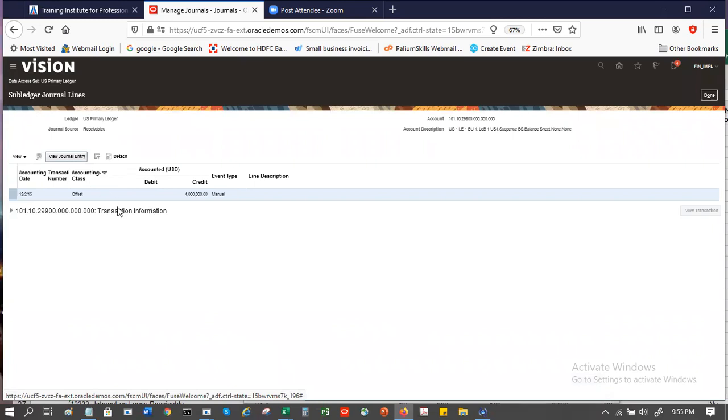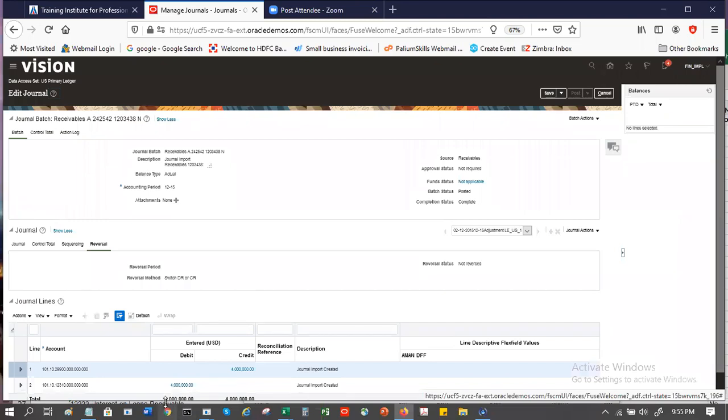If I click on this particular debit or credit amount, I am taken to the detail of that particular line. And if I want to see the source transaction of this particular one, I can click on View Transaction, and it will take me to the respective subledger. So if it is receivables or payables, you can go from GL to the respective subledger.